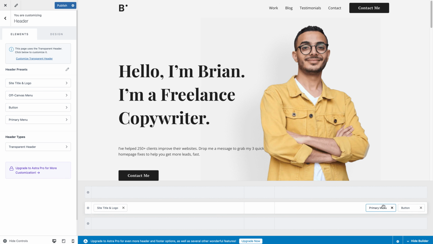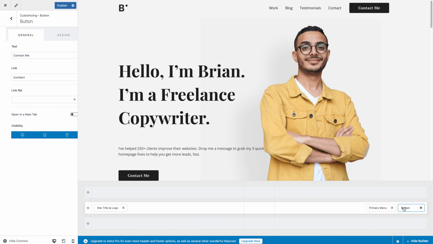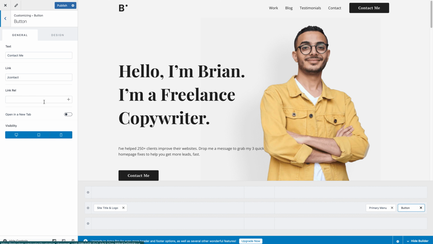We can swap them around if we want. I think that's a good position. And we can see it's already called Contact Me, as if by magic. So to change any of that, we can just click on the button, change the text if we want, and change the link so we can make sure it matches up with our other call to actions if they're all going to the same place.